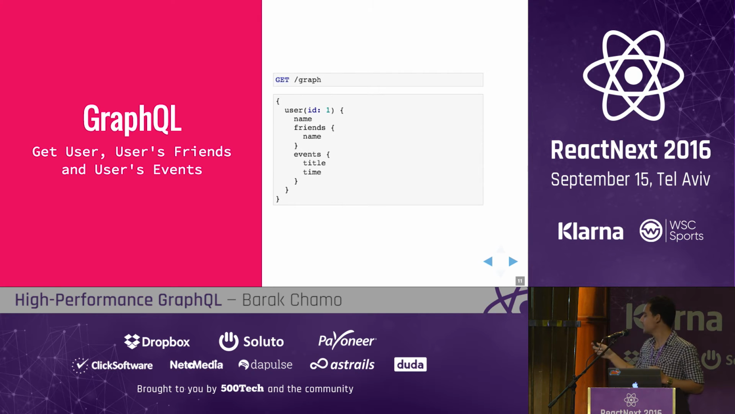This is an example of asking for, I don't know if the laser works, yeah. We're asking for a user. For that user, we're asking for the name. We're asking for the friends. For each friend, we're asking for the name, the events that I'm as a user attending, and the title and the time of each one of these events.